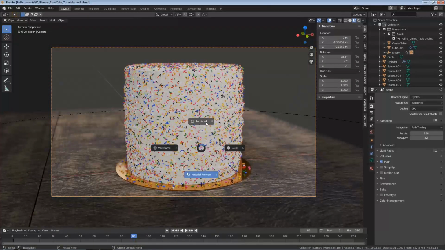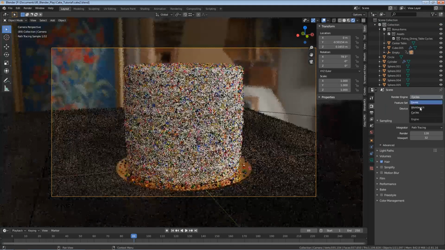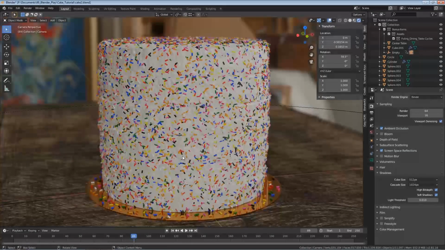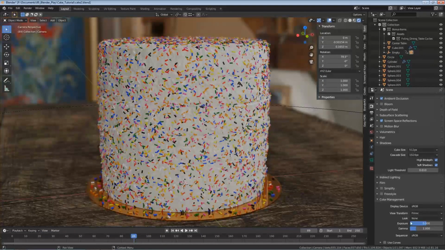Let me go back to rendered. I'm going to change this to Eevee. By default, the colors don't really have much contrast. Let me zoom in here, and if you are under this little camera icon and you go to color management and go down, right here you have Look. And by default, if you click on it, it doesn't say it, but it's medium contrast.